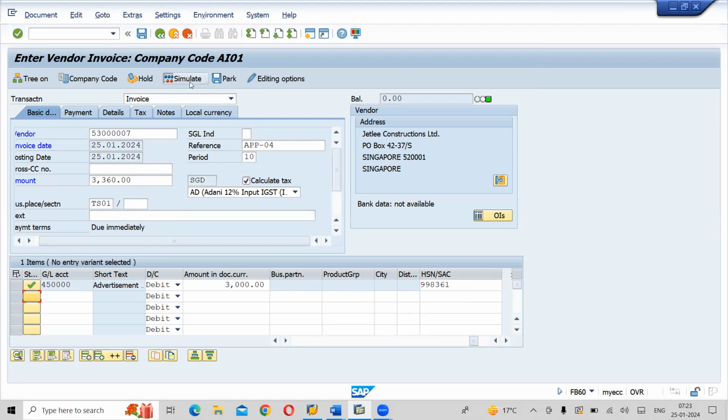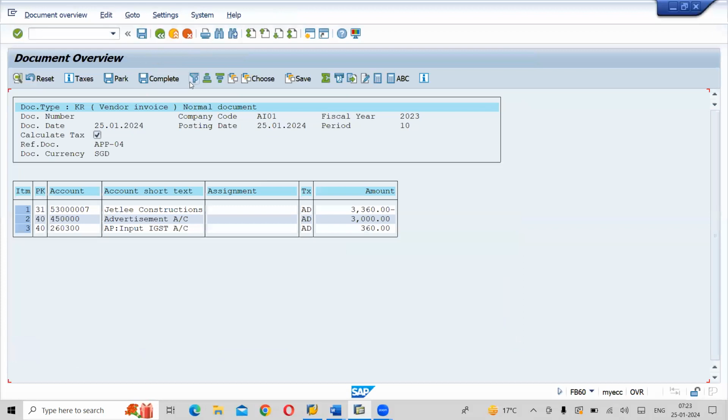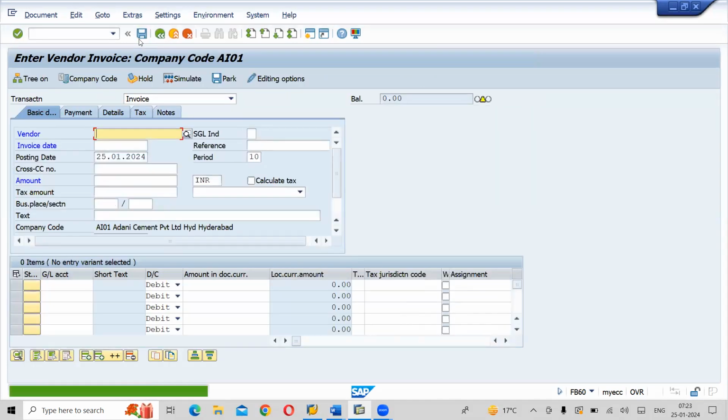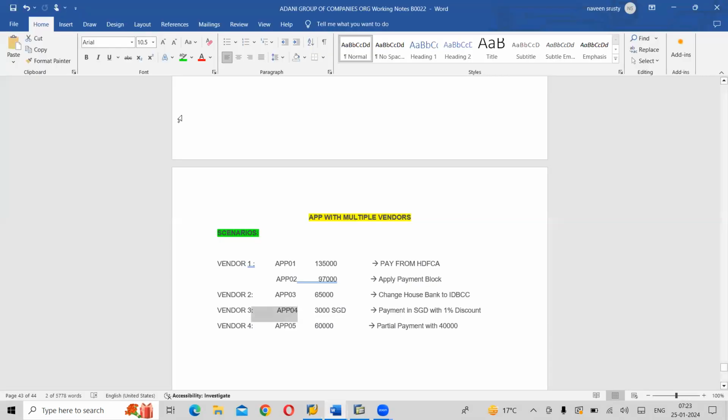Click on simulate. You can see here IGST has been debited. Click on post. Fine. Okay, next last entry, right? Singapore after SGD. We have partial payment.